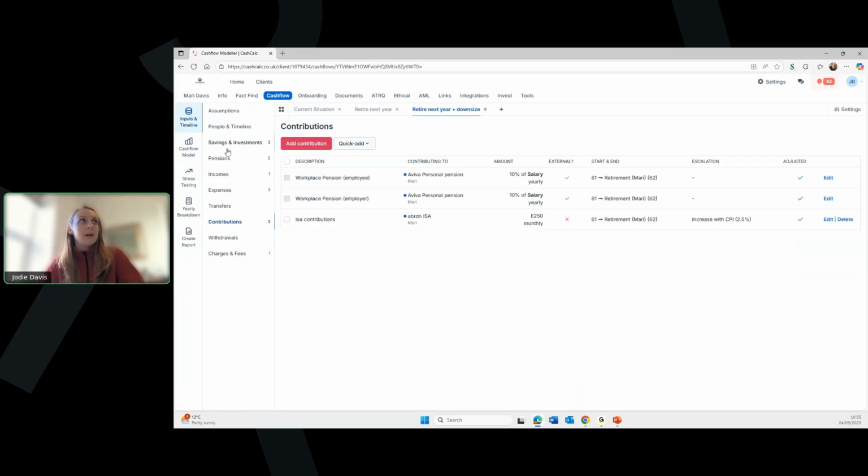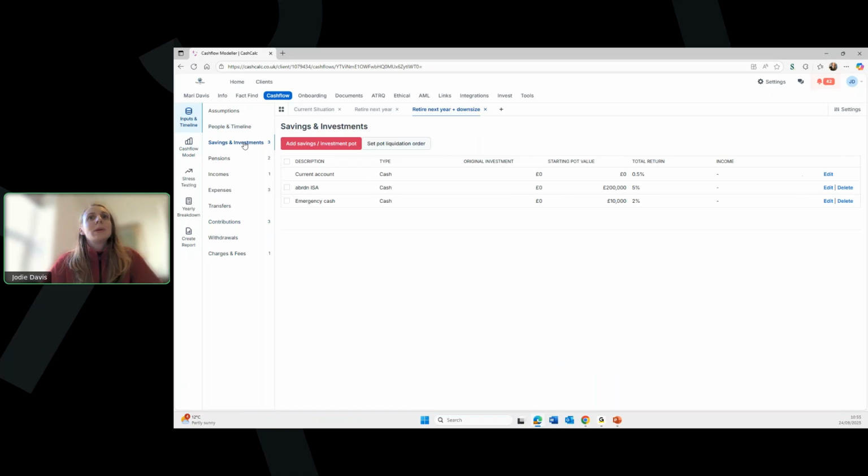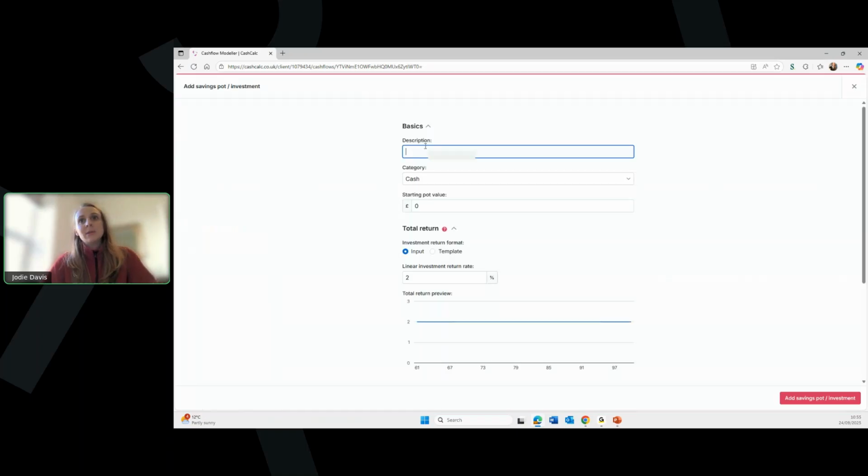And in this forecast, this method that I'm going to show you works well for any instance where you have a client that's receiving a large injection of capital in the future. So it could be an inheritance, it could be proceeds of a property sale, anything like that. But what I'm going to do is go to my savings and investments.